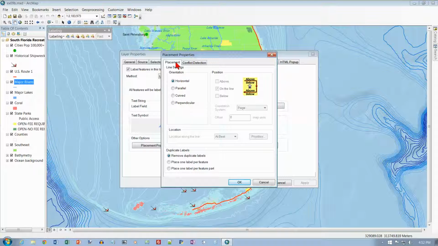Now on the Placement tab, under Line Settings, that's this box that goes from here. It looks like it goes all the way down and over to here. On the Placement tab, I want to click the Curved option. So let's click on Curved here, and make sure the Remove Duplicate Labels option is selected, which is down here.